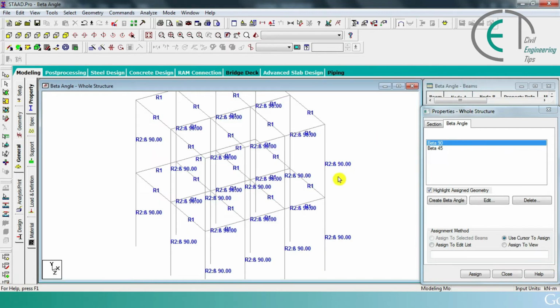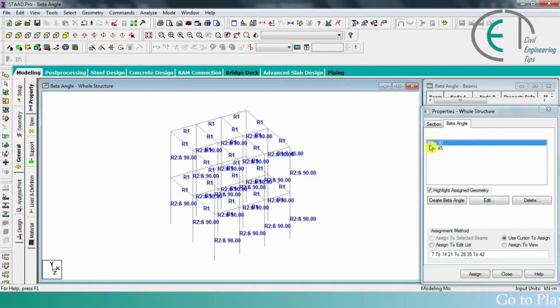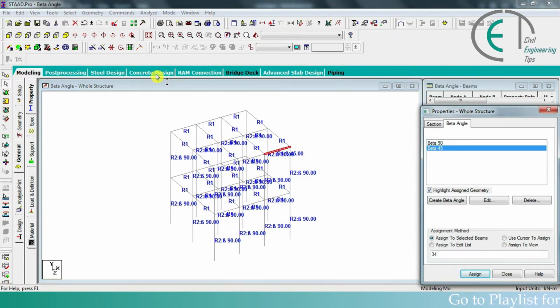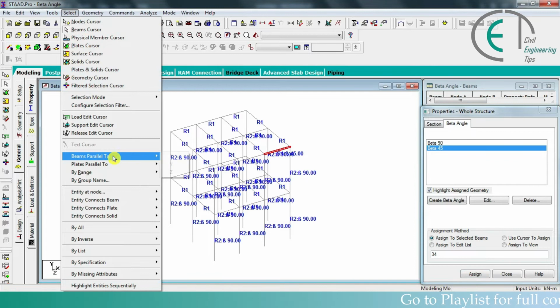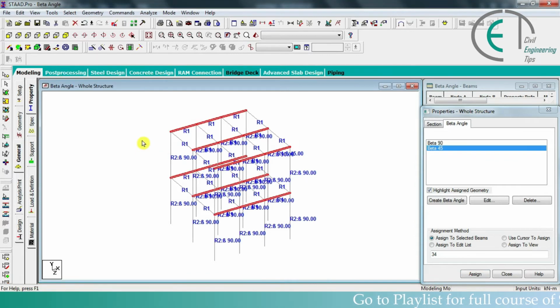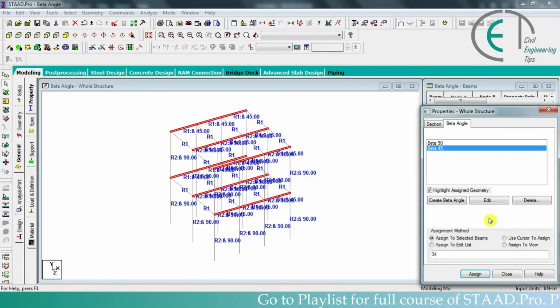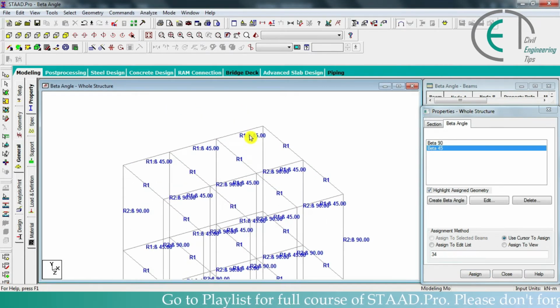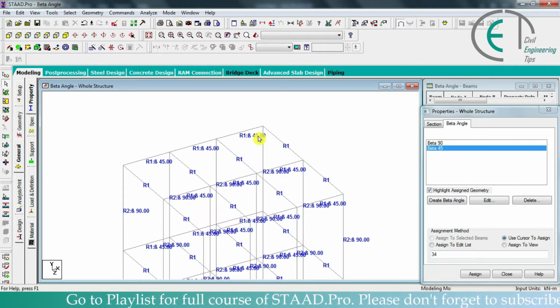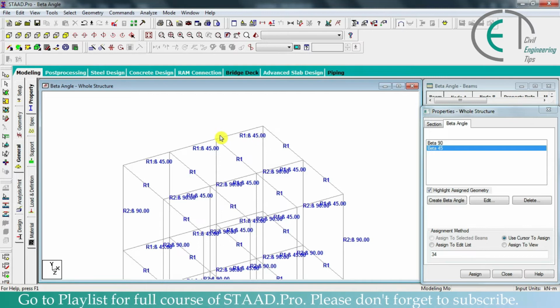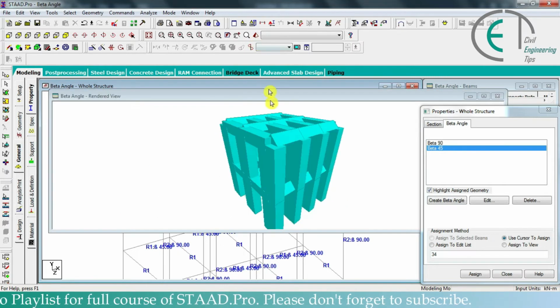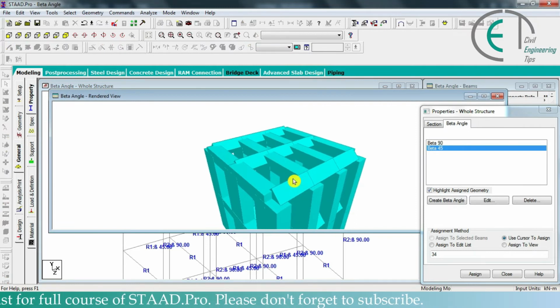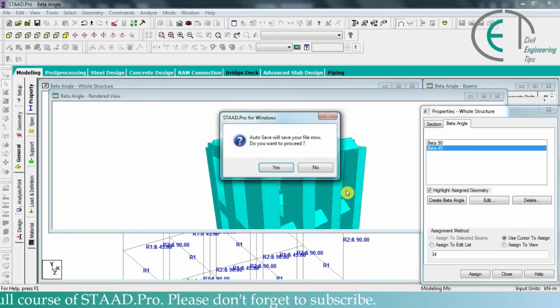Now let's try another beta angle for our beams, and for that we have to select this beta 45 degrees. Then we will go to the select option, then we will go for beams parallel to X. Then all the beams will be selected, and now I will go for assign, then I will select yes. Now we can see that for the beams there is a beta sign and 45 degrees beside the beta sign. So this beta 45 degrees has been assigned to all the beams, and now we will go for 3D render view. Now we can see that those beams are oriented at 45 degrees.